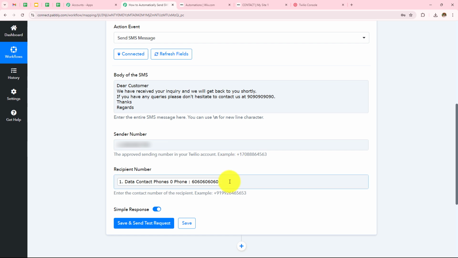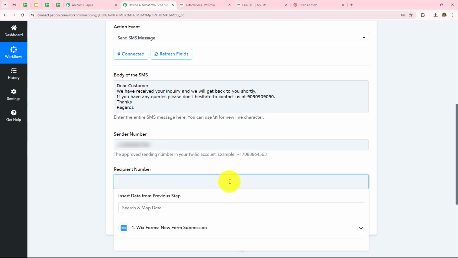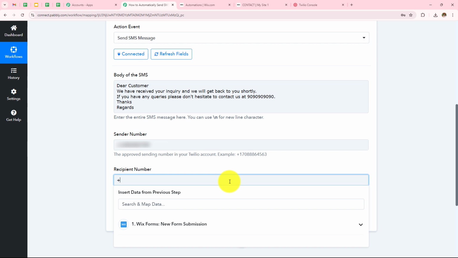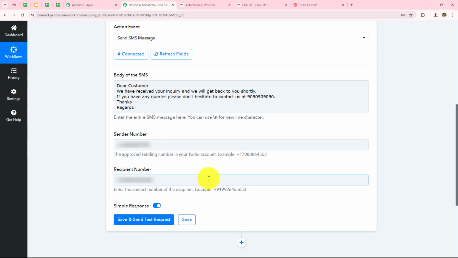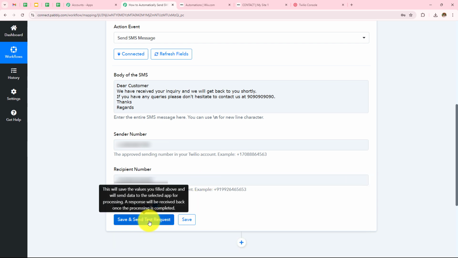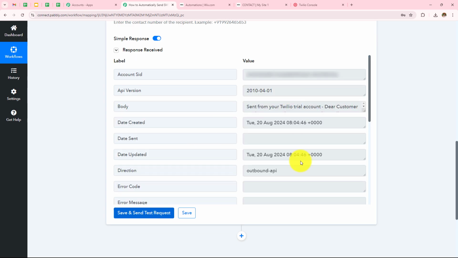So as I have entered a dummy phone number over here, for now, I will simply remove this and enter my own phone number so that I can show you the Twilio SMS that I will receive on my phone number. Now, I simply need to click on Save and Send Test Request. And over here, we have received the response.